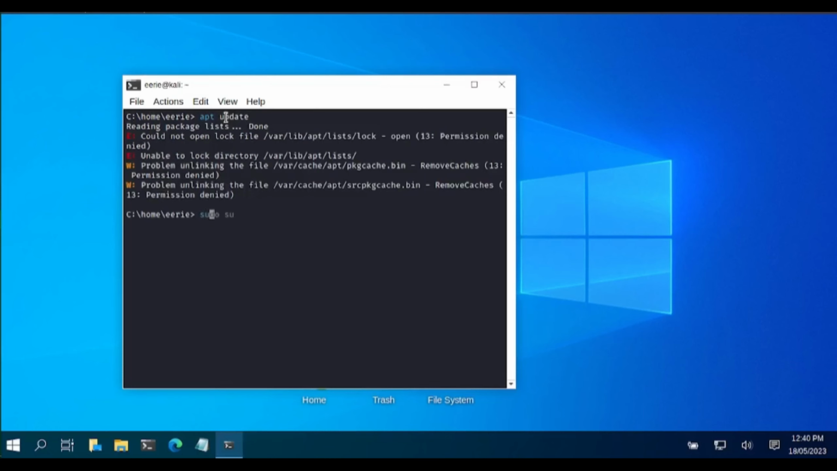Oops, I ran it without the sudo user. I don't have permissions, so first enter the password for the sudo user. We run sudo su, and now let's check again.